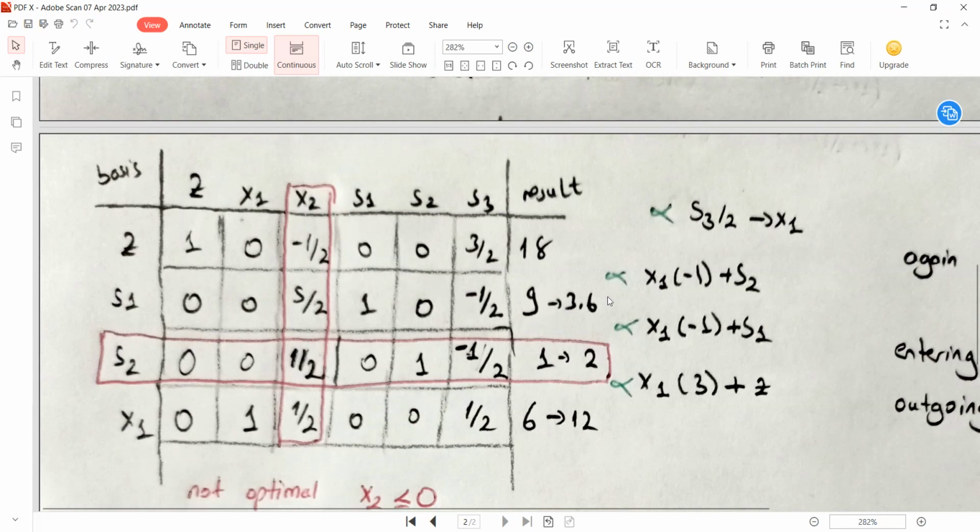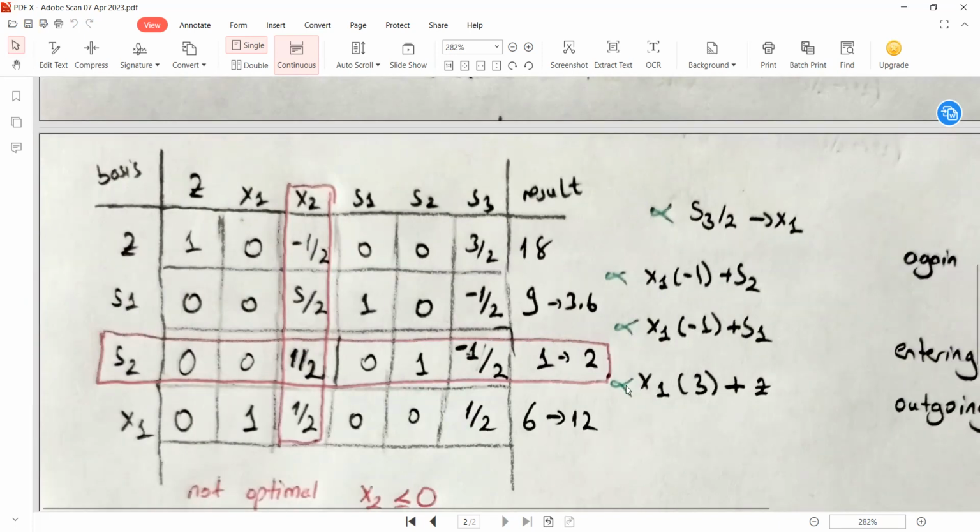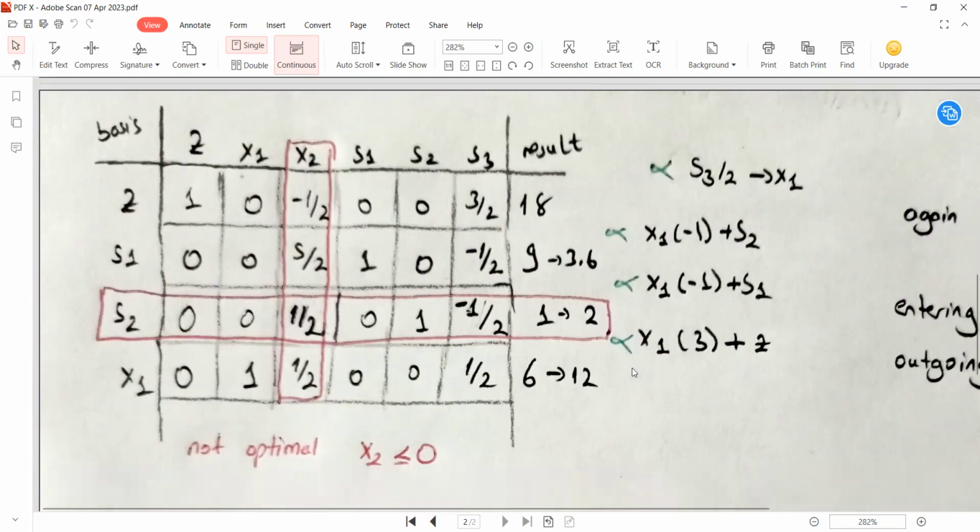and for determining the leaving variable, we will again apply the ratio test with the x2 column, and we will get these values. After that, we choose again the minimum value, which is 2, and this is the s2 constraint row. So our entering variable is x2, and the leaving variable is s2.